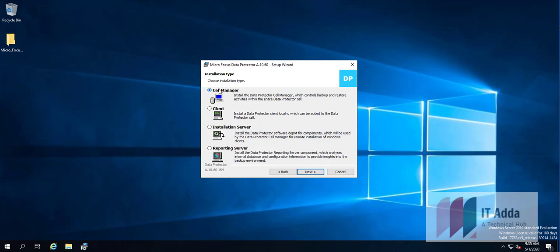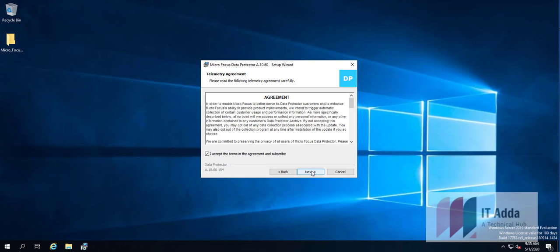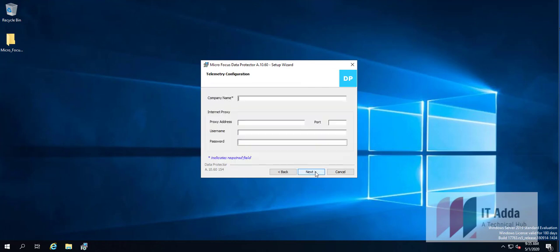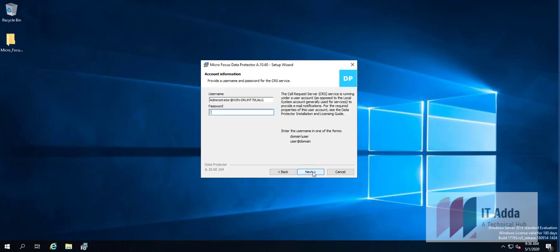Okay, so we'll select the cell manager and we'll proceed from here. Again, I will accept the agreement. This is where it will ask you for your company name or something. You can put it over there. Then the internet. Just in case the internet is restricted in your company, then you have to put the proxy address, port, and if the proxy is associated with any username and password, you can give it over there. In my case, I will be keeping them blank and proceeding to next. This is where it asks for the password. So this is my system password. I'm going to provide that over here.